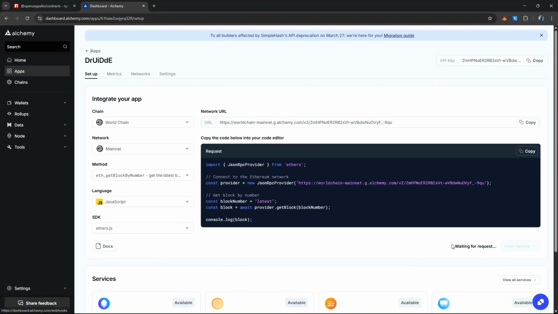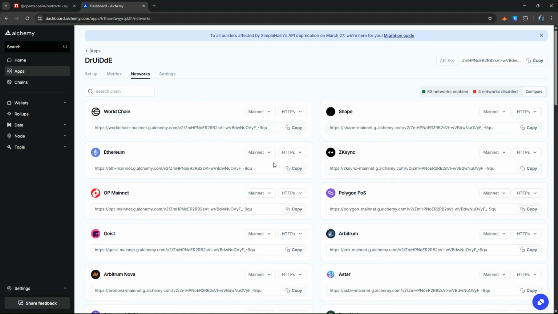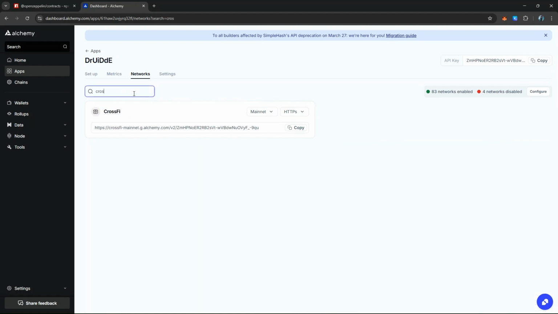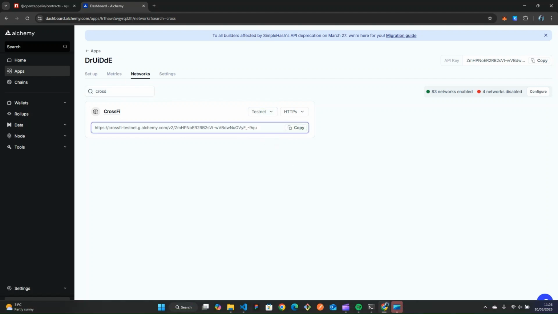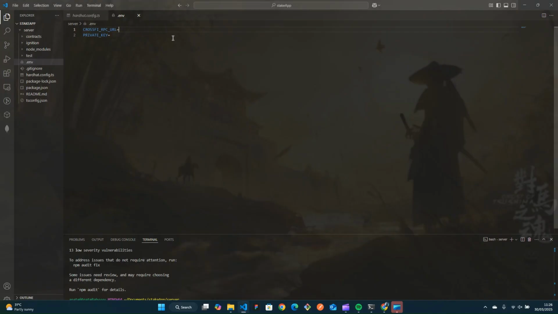All right. So the next thing is to go to the networks, and you can see we have all the networks here. What to do next is just to search CrossFi, and then you can copy the RPC URL from here. We're not using the mainnet, we're using the testnet. So copy, and that's it. Then we can go back to our Visual Studio Code and paste it there.